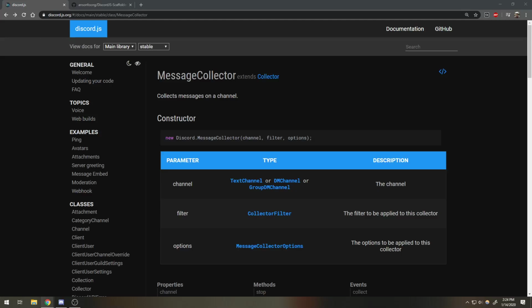I'm going to show you guys how to set up a bot that can use the MessageCollector class. If you guys don't know what it is, basically it's very common when you want to take one message from one channel and send it to another channel. That's pretty much when you need to use the MessageCollector.